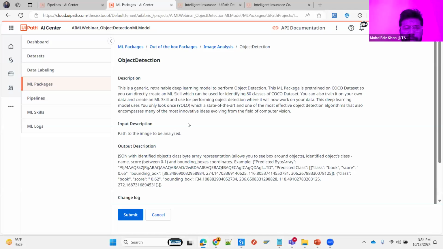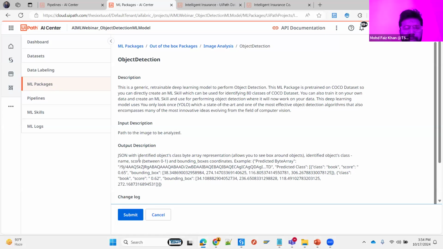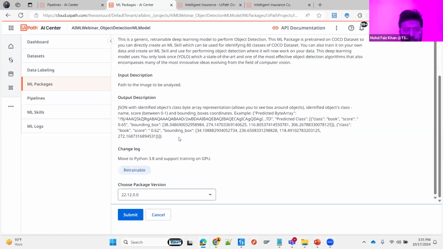What input parameters are required? What output parameters are required? You will see it is developed on Python 3.8, and although GPU is supported for this model, currently UiPath recommends not going for GPU for these two models, the image classification model and the object detection model. Maybe the image classification model is in preview mode, but this model is in stable mode, but it is recommended by UiPath not to use the GPU.